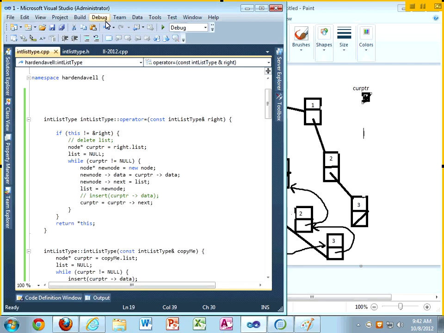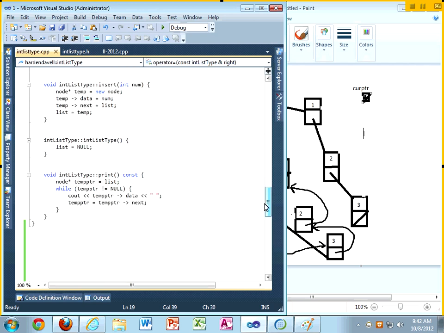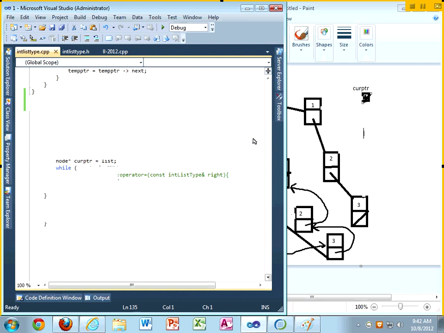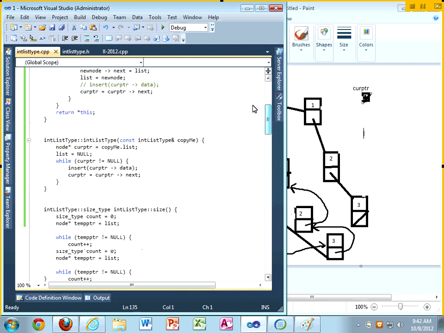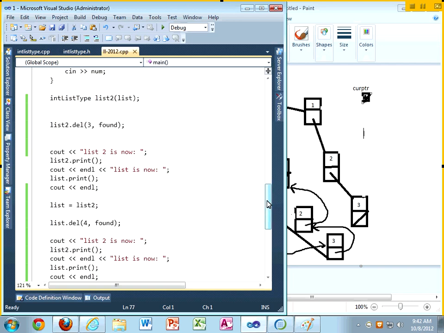All right, so let's go ahead and run this. Maybe first we should just say what we think the output is supposed to be. Back to my client code.